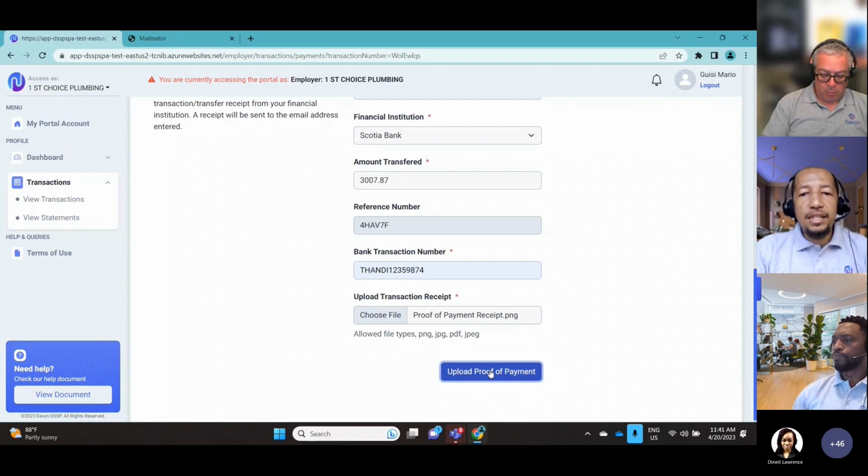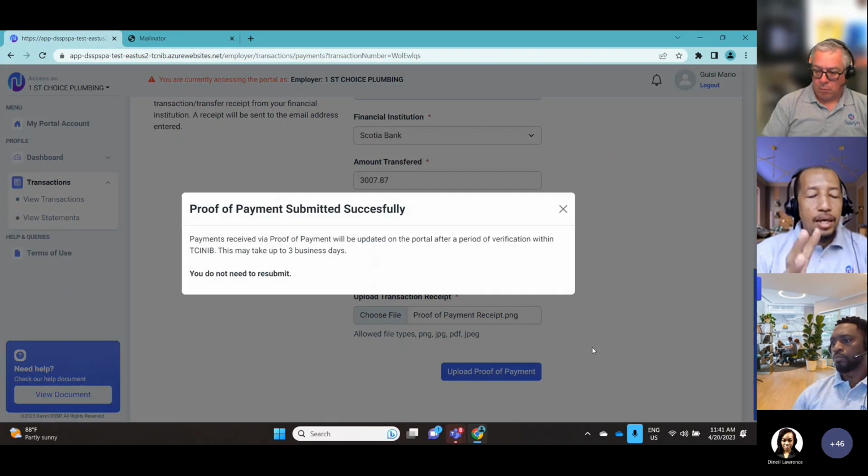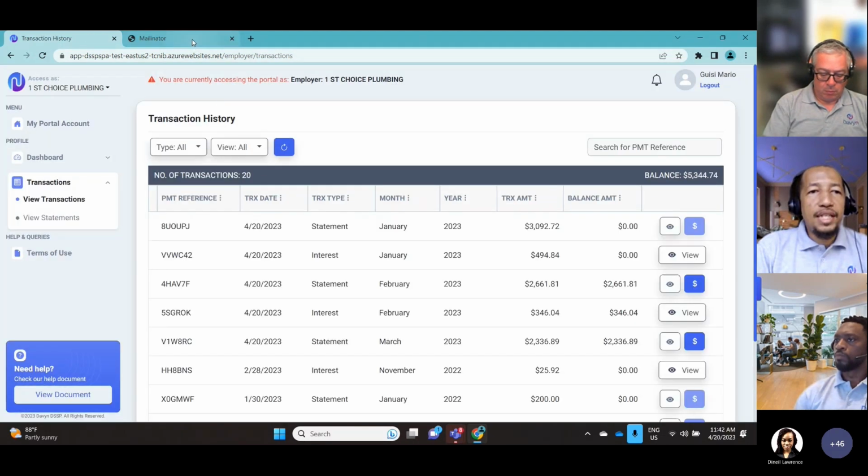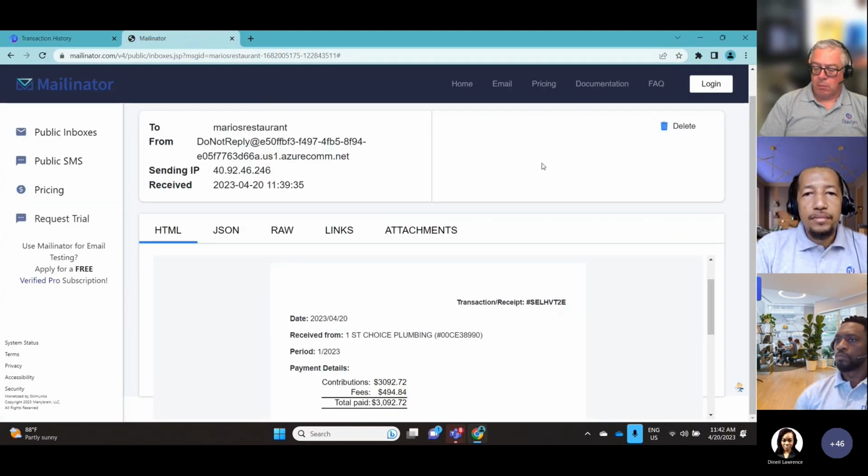So upon selecting upload proof of payment, we're sending all this information into the department or into the back office that's going to process these payments on behalf of the employer. We let the employer know, though, that payments received via this method will not be updated immediately in the portal because it does have to go through a verification process. That notification is sent here in this pop-up, but it is also sent via email.